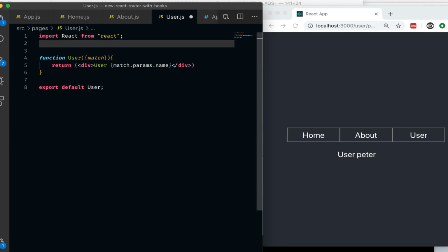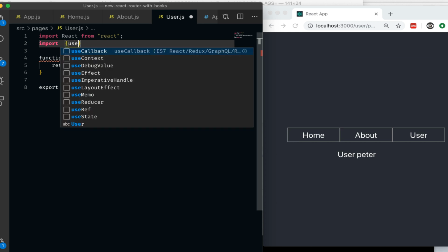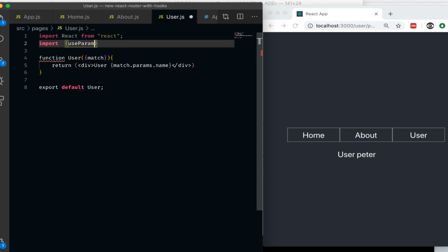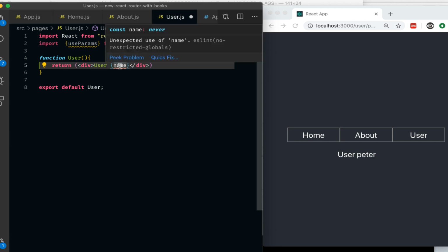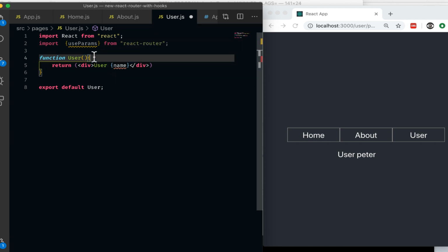So you're going to say, okay, I need to import something from React Router because these hooks are not in React, they are in React Router. So first one would be useParams from react-router. And then we don't need this match anymore. We don't need to pass it. The hooks would do it for us. We don't even need this match.params. We just need name, which we will get from this useParams.